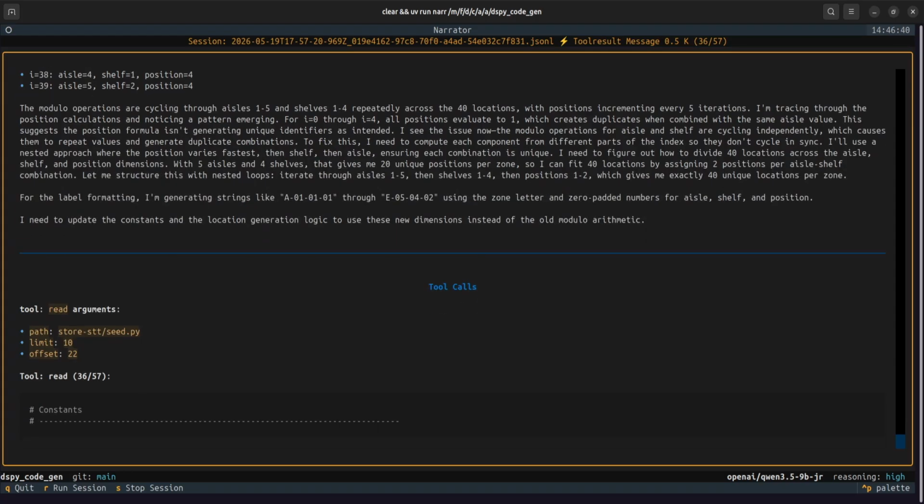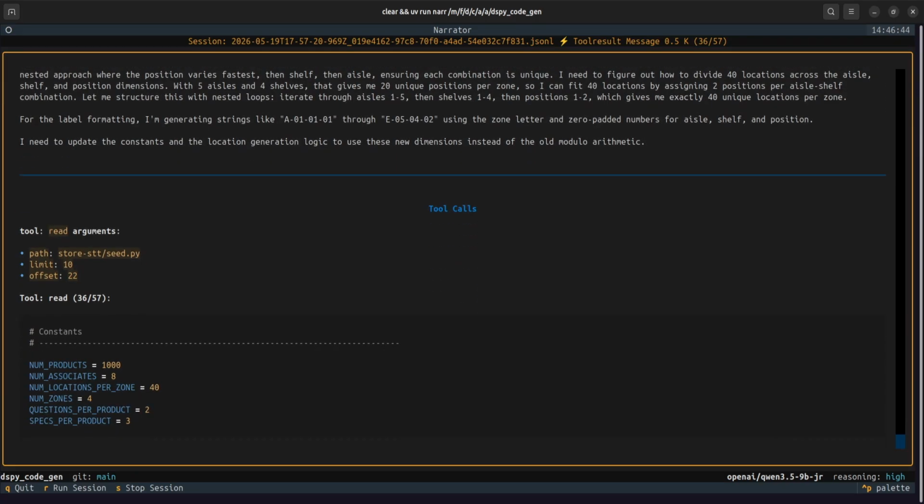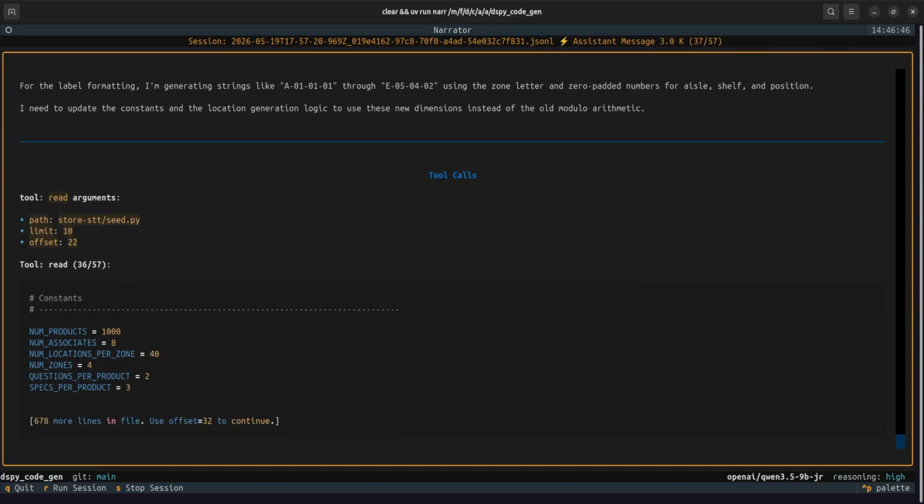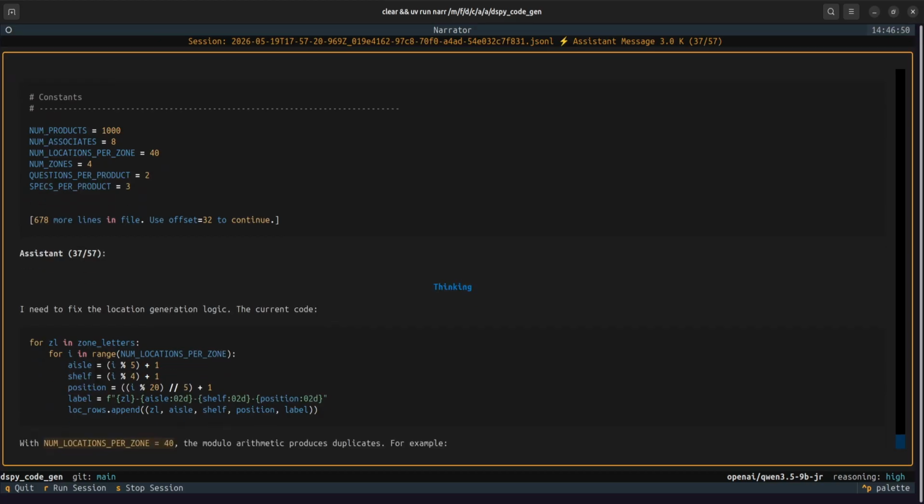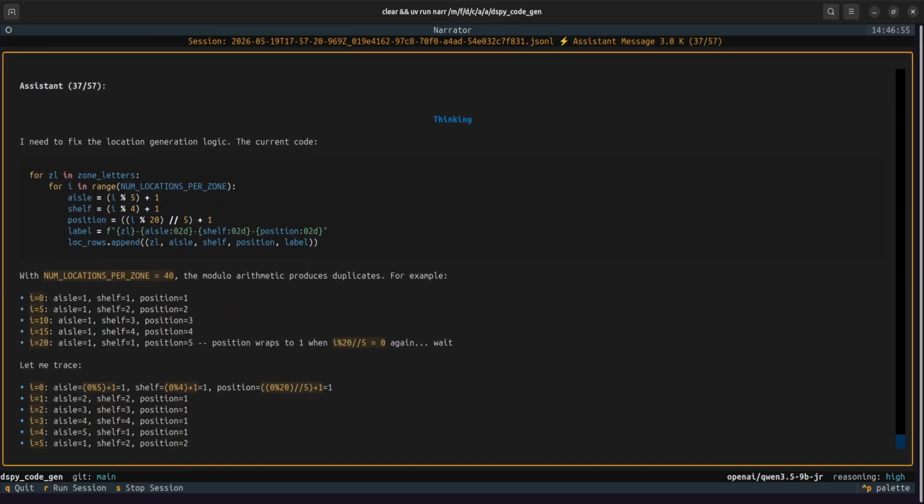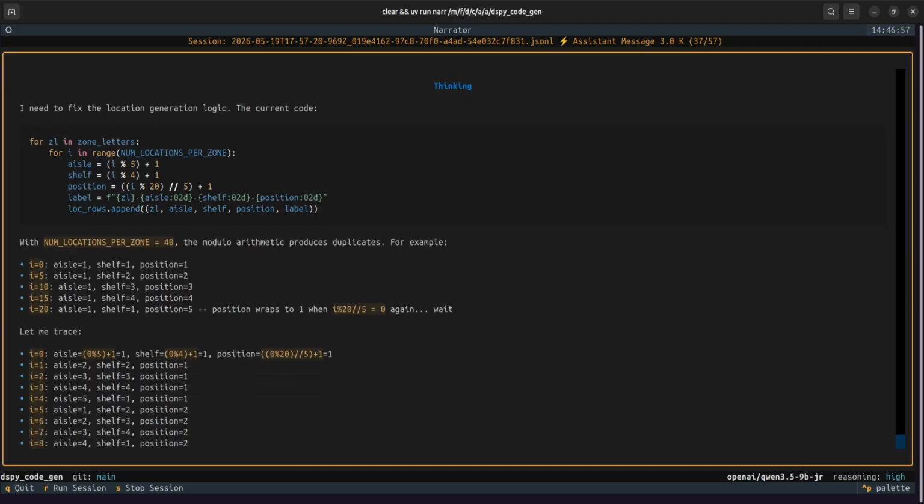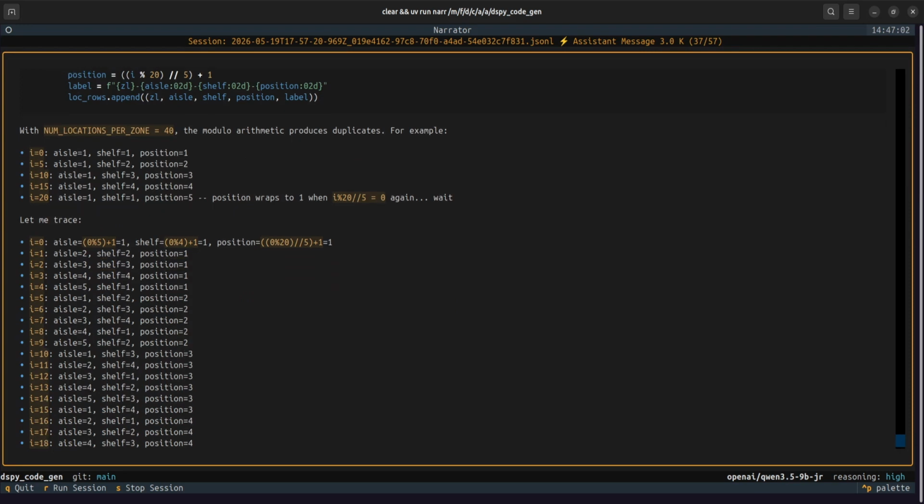I read the beginning of the file and found several configuration constants, including the number of products, associates, and zones. I analyzed the location generation logic to identify why duplicates were being produced and planned a fix by adjusting the aisle, shelf, and position constants. I then ran a grep command to check the database schema for any unique constraints on the locations table.